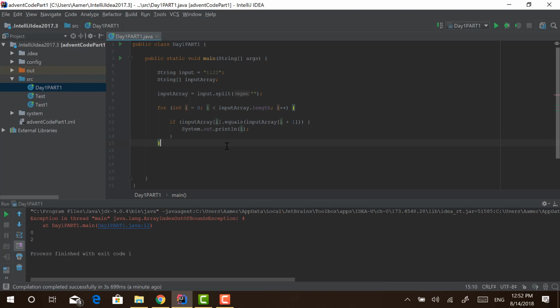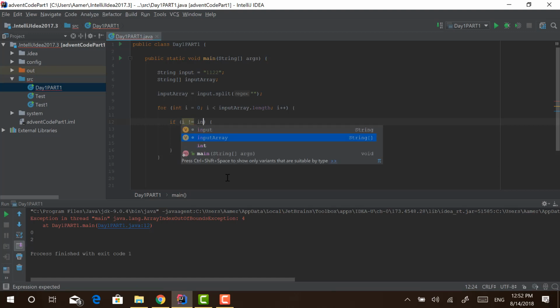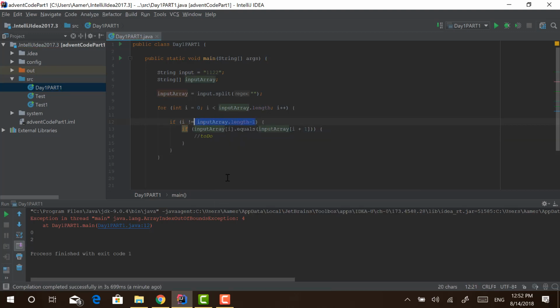So I'm going to do here, I will surround all of this. Let's write some to-do here. Okay, I will surround all of it with another if. So I will write if the I not equal the last index. The last index we can get by writing input array dot length minus 1, because this is the last index. So if the I not equal the last index, do that.